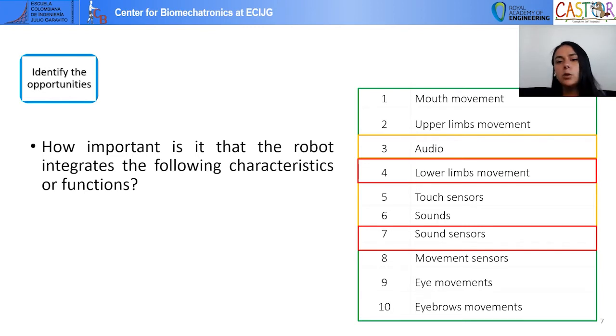When we asked why these characteristics are so important, they talked about expressions, and the robot being able to imitate some emotions so the children can recognize and imitate them. These are some of the social skills that children with ASD have difficulty with. Then, in a second tier, we have the possibility to reproduce audio sounds and touch sensors. They want a robot that is able to know when the child is touching it. And in the last tier, we have lower limbs movement and sound sensors.